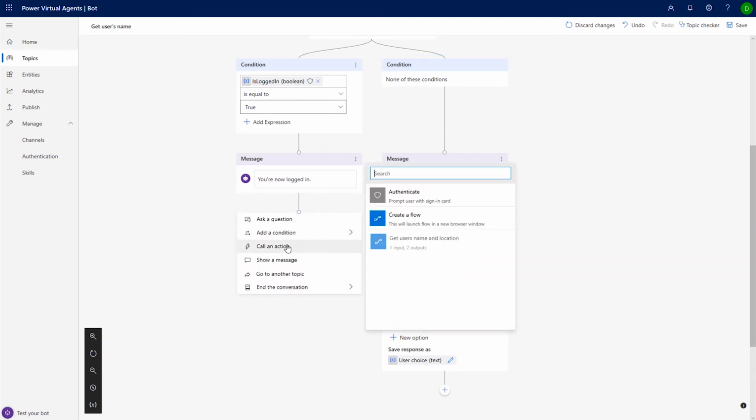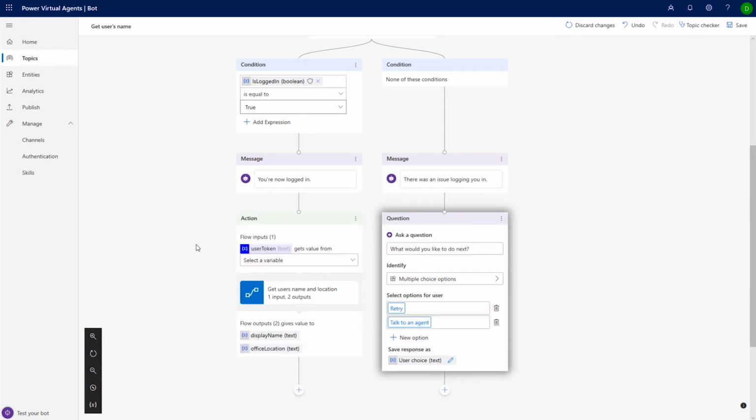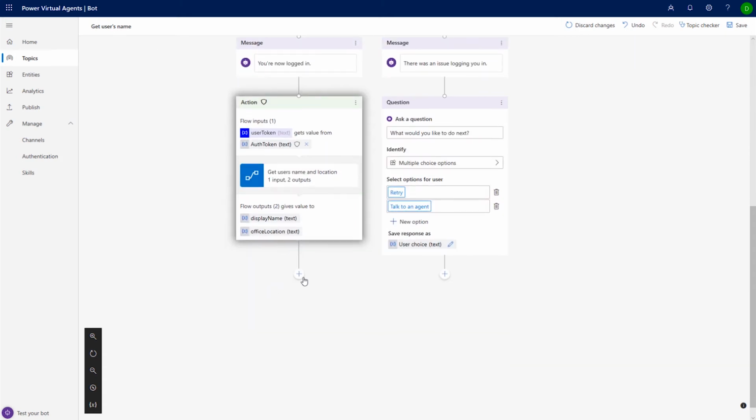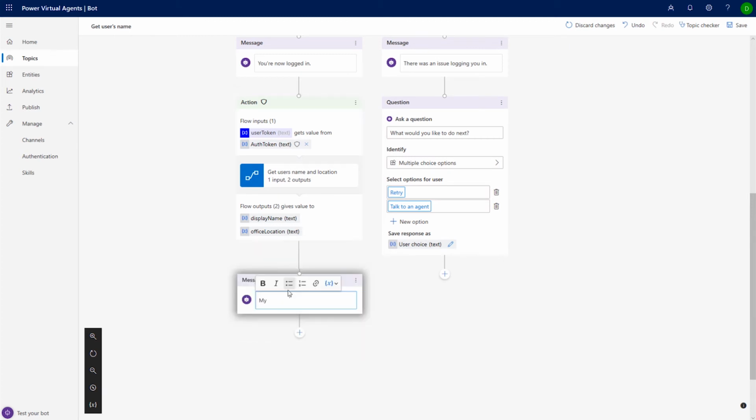Now you can add any actions to the success path. For example, a Power Automate flow that takes a user token, like so. Once you select this flow, it tells you that it takes a token as an input parameter. And as you can see from the template above, the Auth.Token variable contains the user token. We can select the variable as the input to the flow, so in this example, it can query and return the user's name.